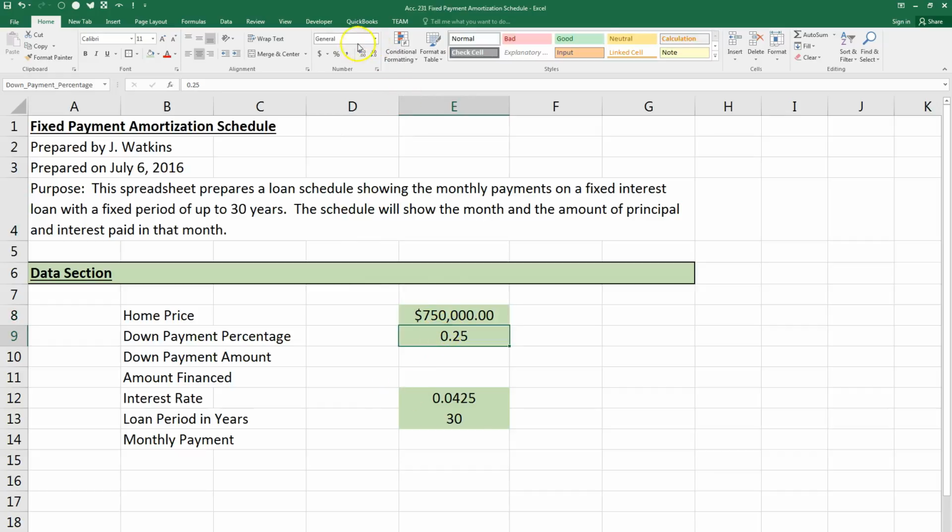Down payment, okay, that's a percentage. Interest rate is also a percentage, but you need to put 2 extra decimals in. See these 2 buttons up here? Add or subtract decimals. And you just want to show the relevant digits, that 0.25.